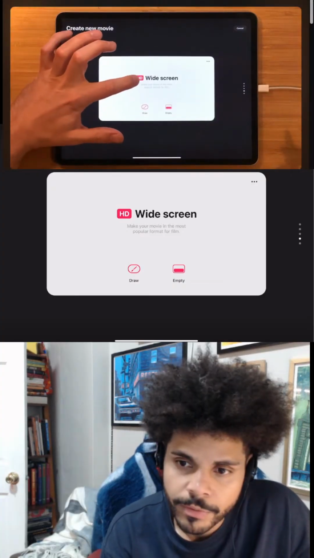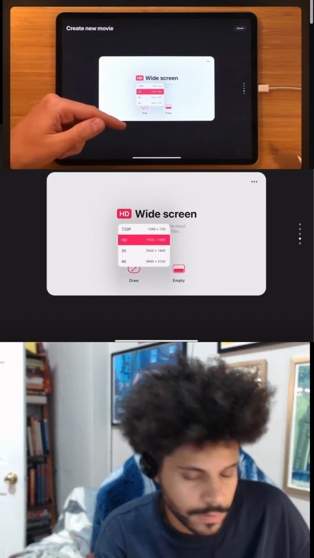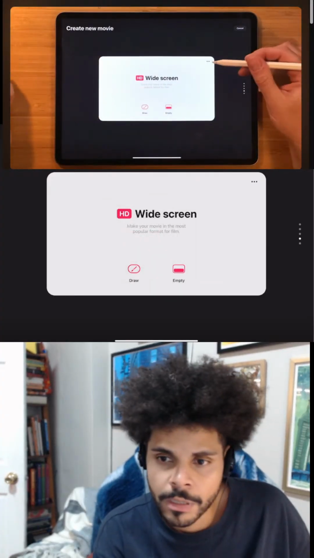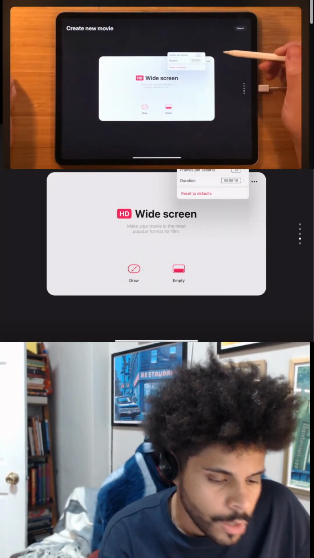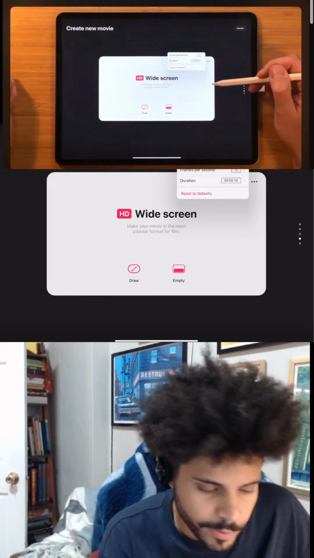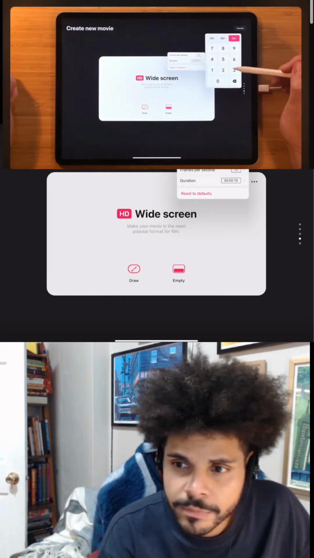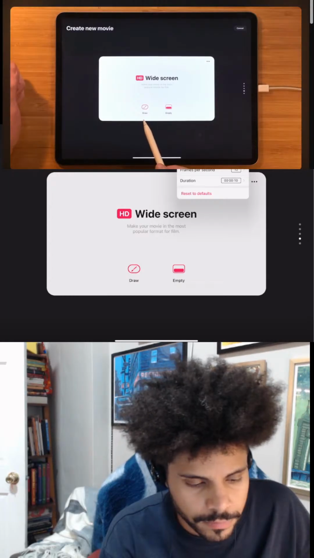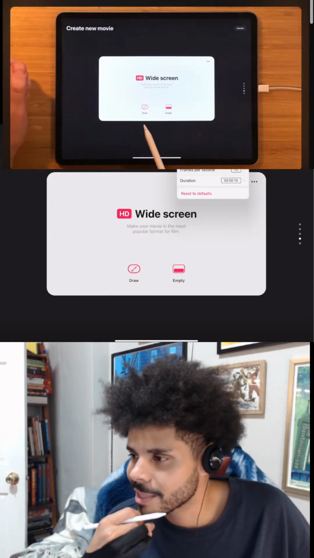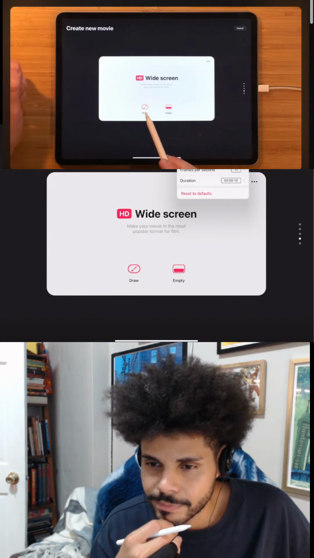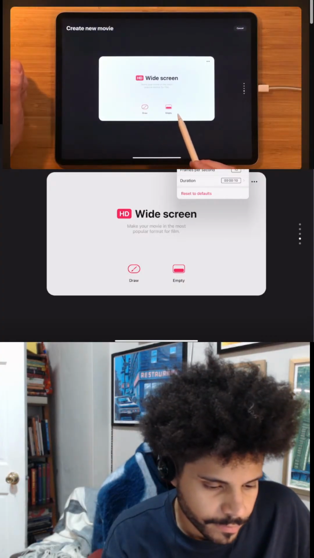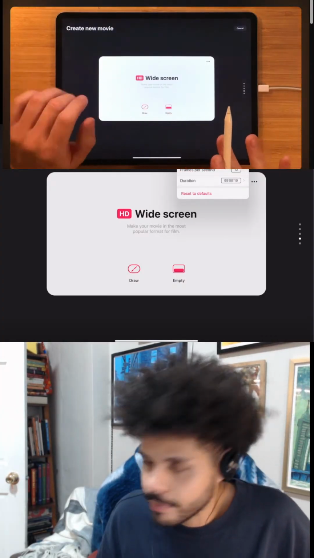If you tap this red HD right here, you can change the resolution. And then if you tap this ellipsis right here, you can change the frames per second and the duration. We're going to set this to 3 seconds. And now you have the option of clicking draw or empty. Draw will start you in drawing mode with one blank frame for you to draw on, and empty will start you with a completely empty document.